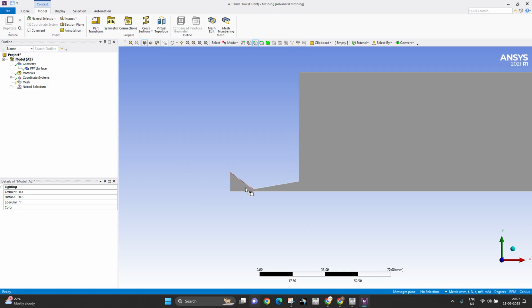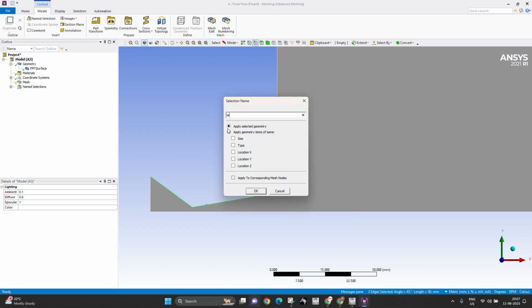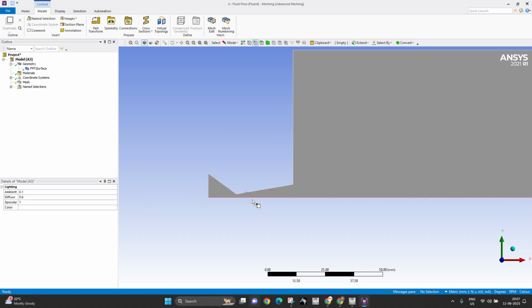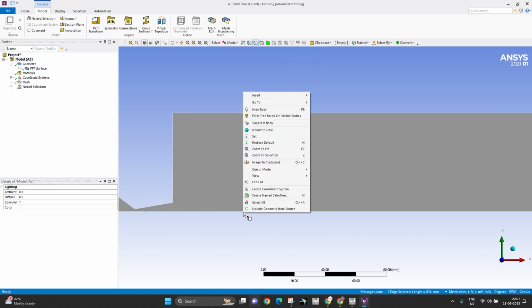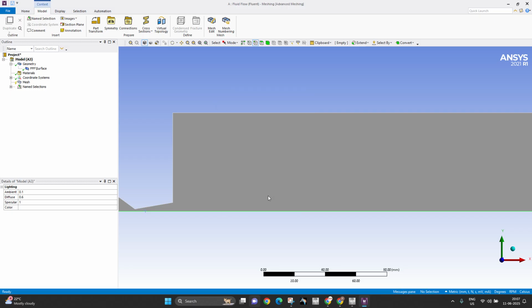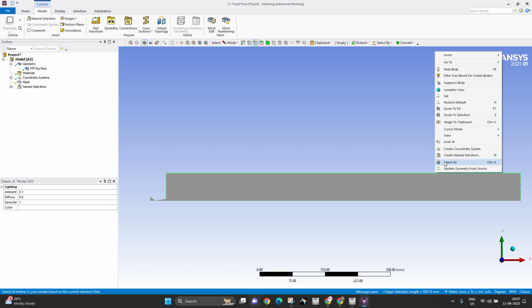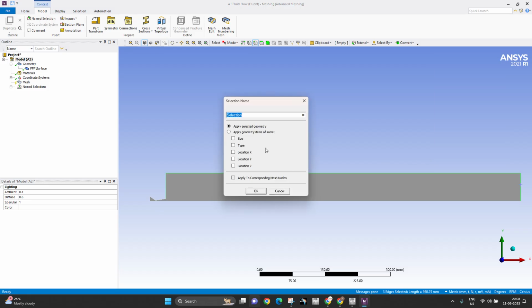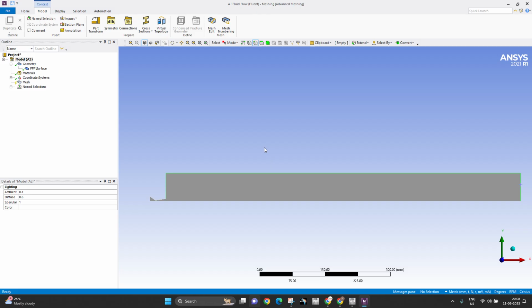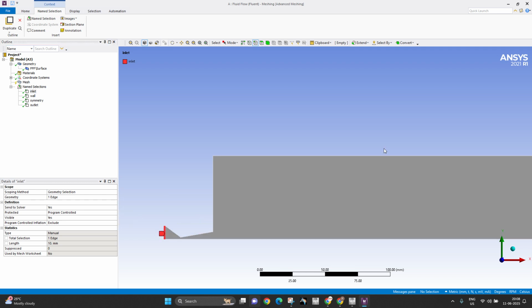And now next is this section, these two walls. I'll select this and this line, right click and name it as wall. The bottom line, the whole bottom line will be treated as symmetry. Now the rest of the three lines, this one, this and over here, we will treat it as environment or outlet. Now just have a look, click on name selection here. Inlet is done, right?